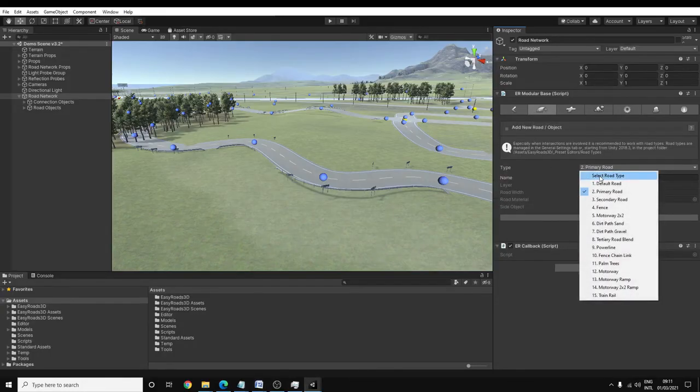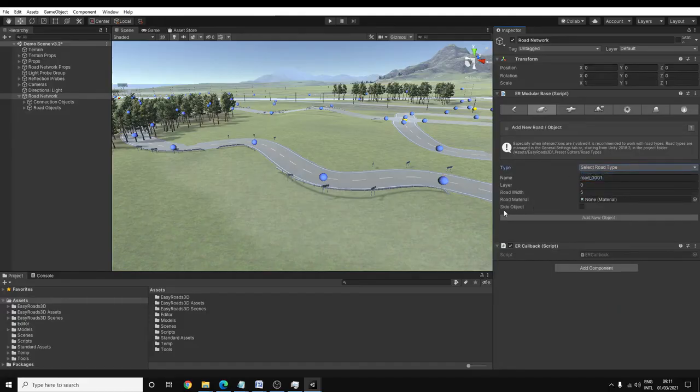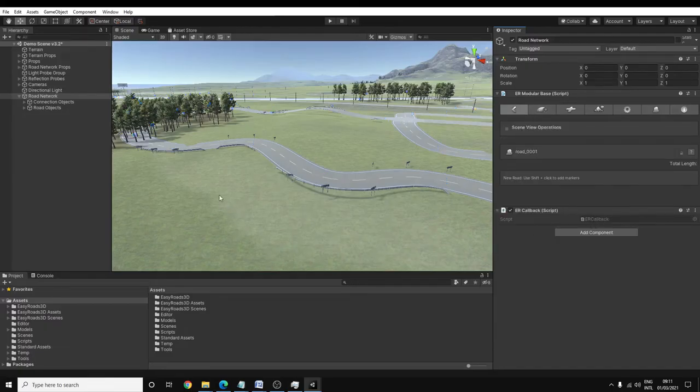In the new Object tab, there is a side object checkbox. We can use this to do exactly that: create objects that will only generate side objects, no road. This feature turns EasyRoads3D into a diverse scene builder tool with many new options all in one package.